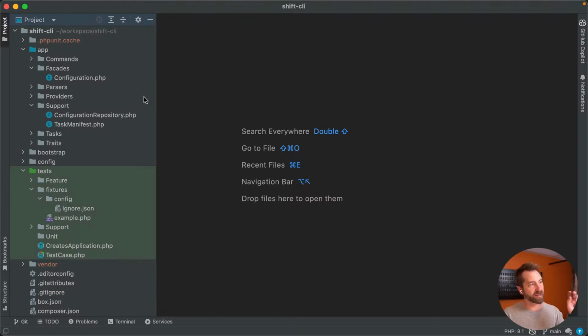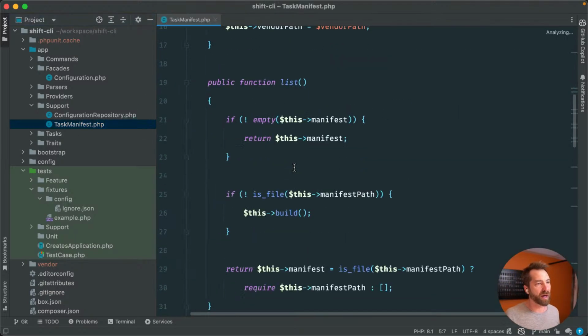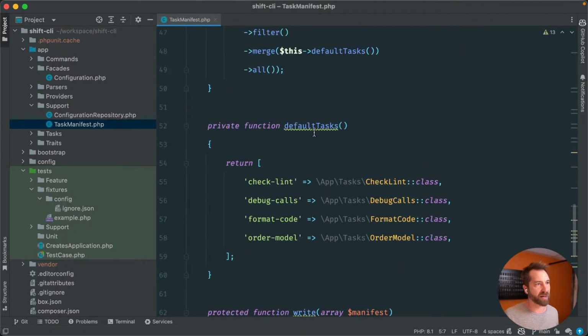But out of the box, the Shift CLI will come with a set of tasks. So I think here's the default tasks, for example: check lint, debug calls, format code, order model, and so on. So we're just going to start adding more and more here. So was wondering what would happen with the premium tasks in the new CLI.